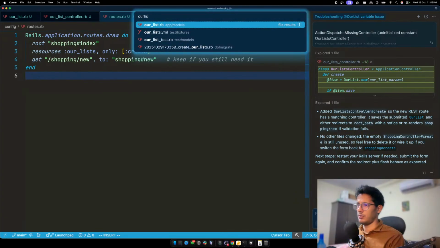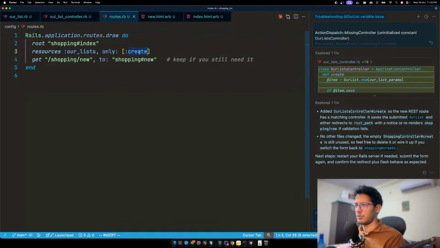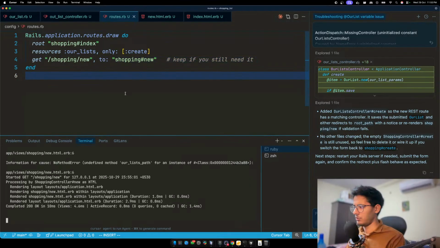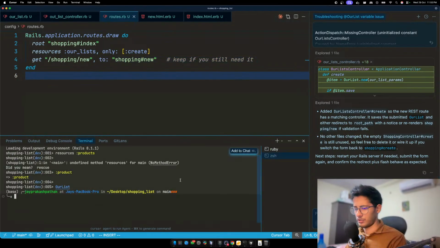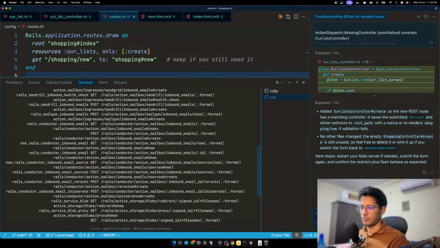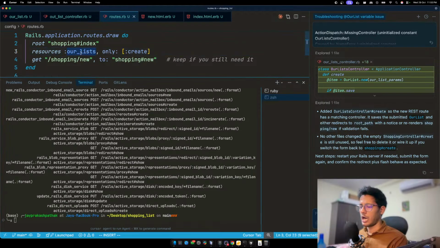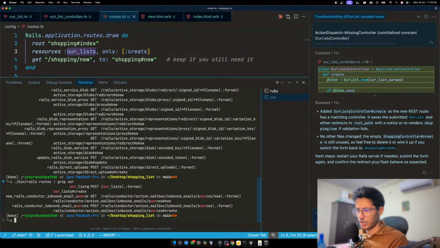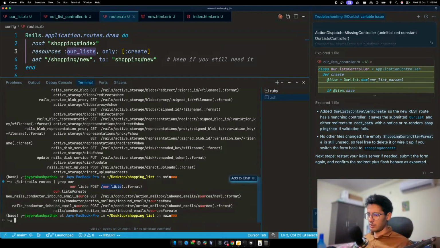Oh, it's modal. Okay, so for this modal, this has created like create stuff. So that's kind of okay for us. So if I now go over here and just say, I don't know, bin rails routes, I should be able to get. Okay, so it's our list. So the problem is this will be something related to our. So I'll grab our, and we should be able to, okay, so our list slash our lists, that's a post thing.